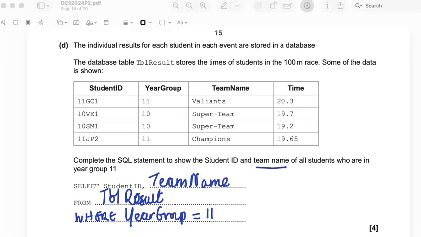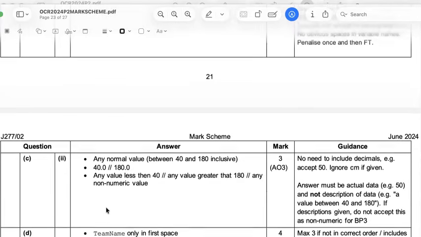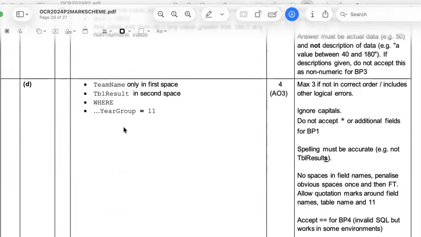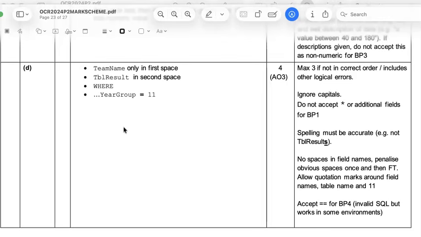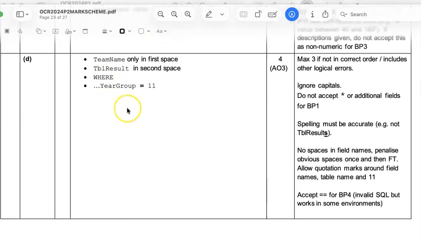Just a quick thing about the mark scheme then, answering this question. There's no need, oh, that's the other ones, the other question that we just looked at. So ignore capitals, do not accept asterisks for additional fields. So you can put select star instead of select the actual column names. So make sure you don't use that. Spelling must be accurate. Yeah, always be careful of that actually. So it's TBL result, not results. No spaces in the field names. Penalise obvious spaces and then follow through.